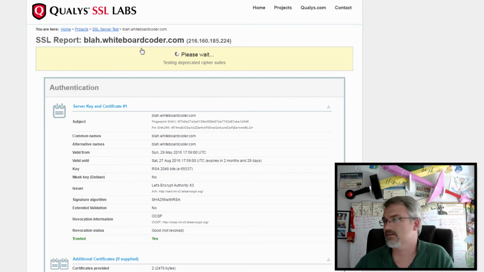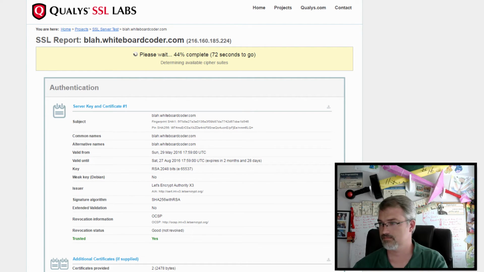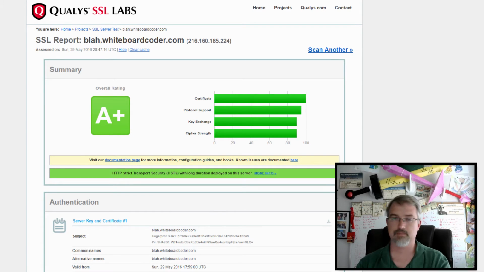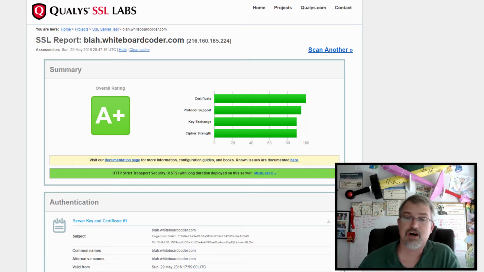So I'll let this run and see what we get. Oh, and there we go, A+. So it's all working. So there you go. So that's how you can install your SSL certificates using Let's Encrypt, which is really awesome, and how you can do a few tweaks in your HAProxy box to get it working, and how you can up your ciphers to get an A+. And that's an A+ today.